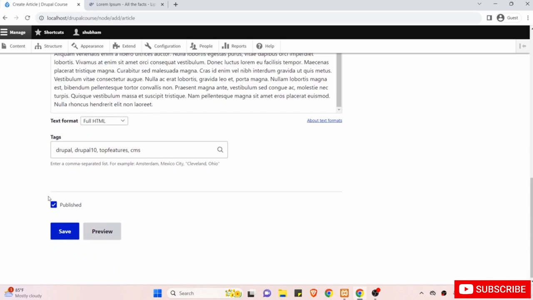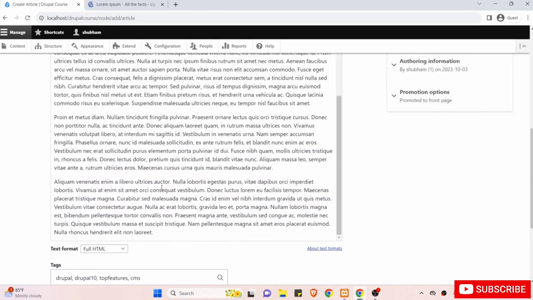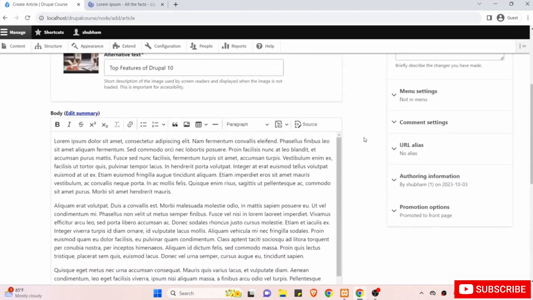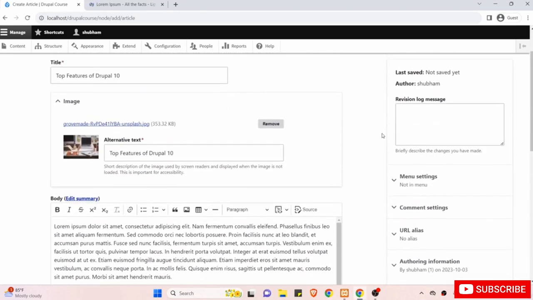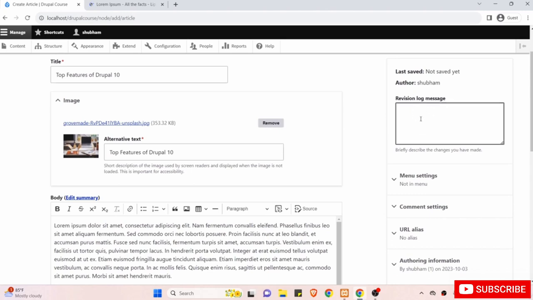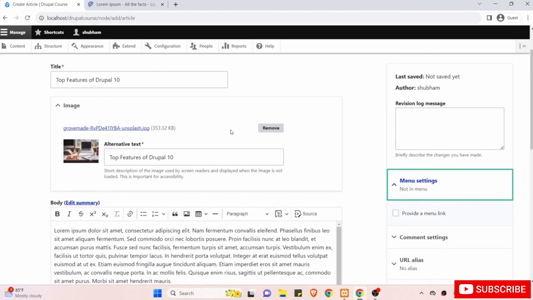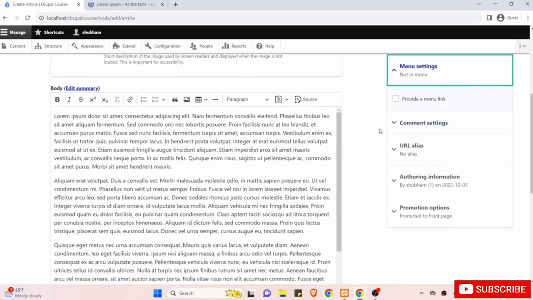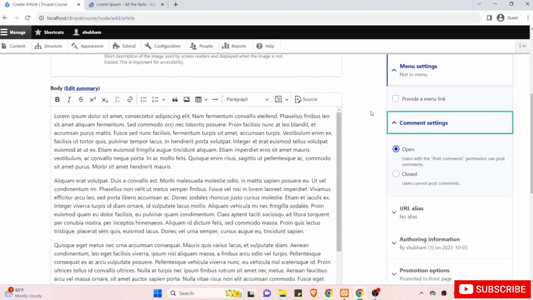And then I will make sure that this published option is checked because we want to publish this as well. And then we will go to the top and then we will explore each of these options. So we are not going to talk about revision, and also we don't want to add this blog post to our menu because it is usually not a good idea to add your blog post to your menu, so never do that. And then click on comment setting. Remember, I told you in the last video that articles usually allow people to comment on your articles, right?